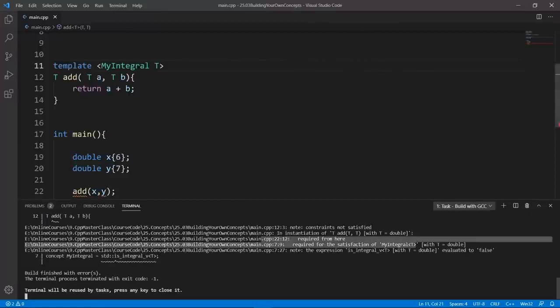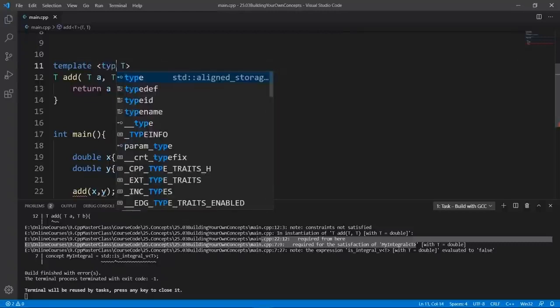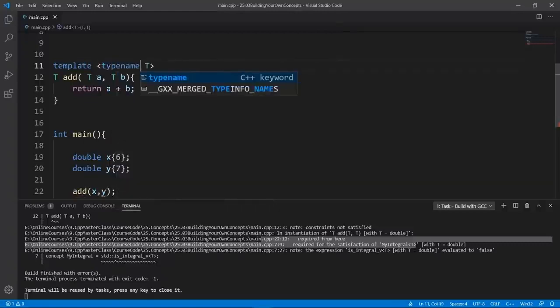We can change the syntax to use the auto syntax, but before we do that, let's change this back to typename T, and then put our requires clause after the parameter list of our function template.